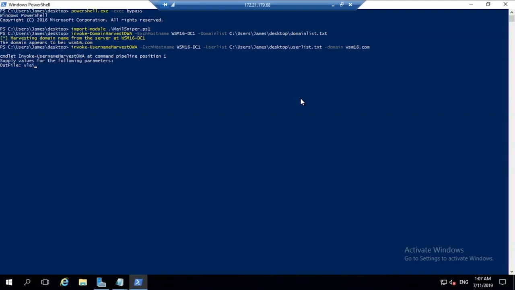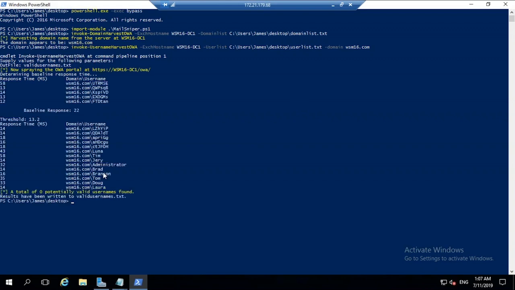So let's just call that valid usernames.txt, right? And once I enter, we can see that the spray has started and it says that we have found potentially 0 valid usernames. Right now, please don't be alarmed because we need to go with the response time. The lower the response time is, the user is actually valid. Now in this case, Tom is a valid user. Jerry is also a valid user. So if the response time is higher than 100 or 200, then the user is not valid.